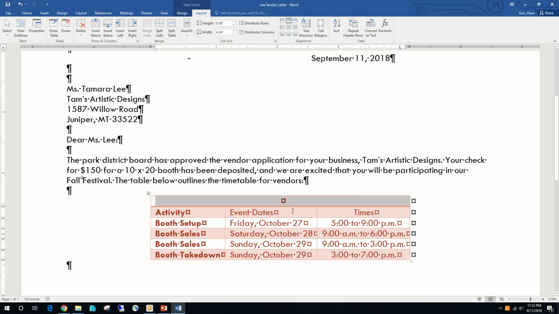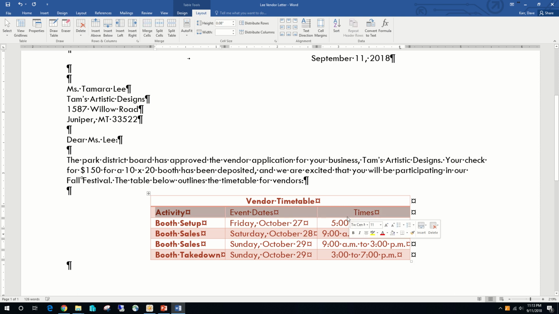Let's change the font text in the first row. We'll click on the first row and we'll type the text vendor timetable. Vendor timetable. We'll select the text activity, event dates, and times.